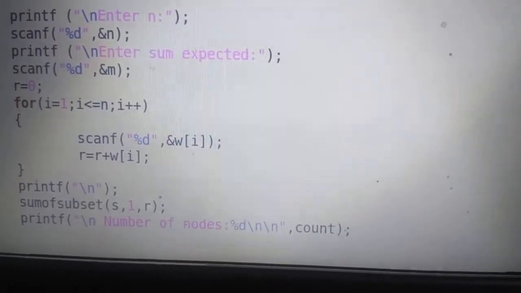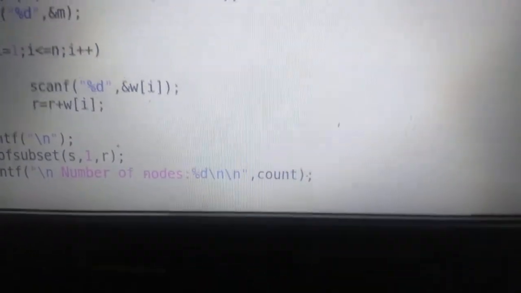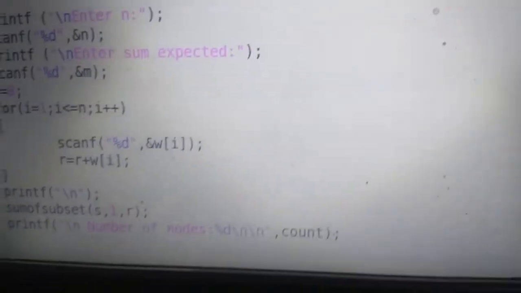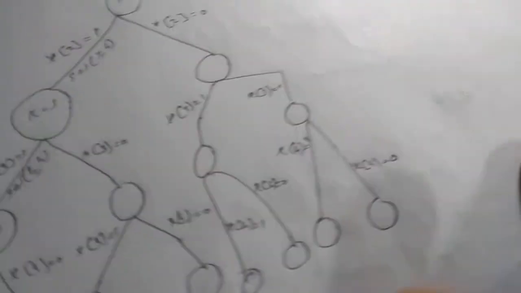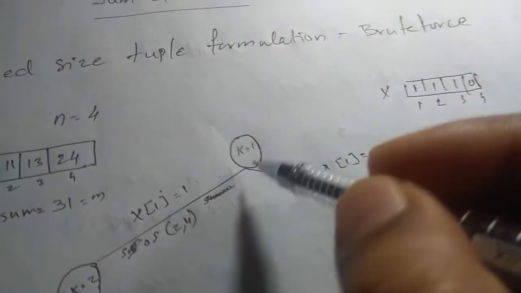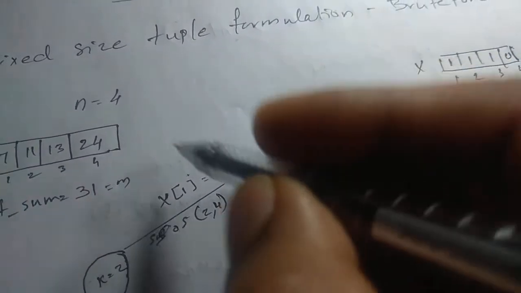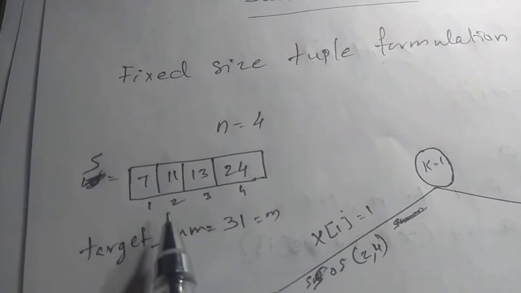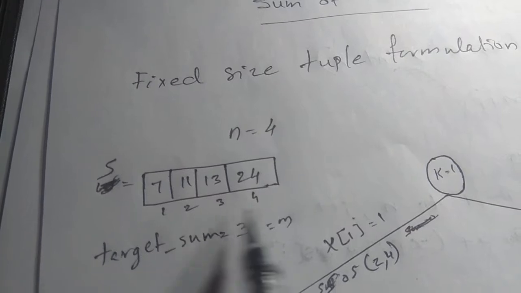Okay, let us check how this backtracking method reduces the number of nodes. For that, let us revisit the state space tree of a fixed size tuple formulation. See here, this is the beginning. Here you can see x1 equal to 1. That means you have considered the first element. One important thing is the array should be sorted in ascending order. It is very important. The array should be in ascending order.